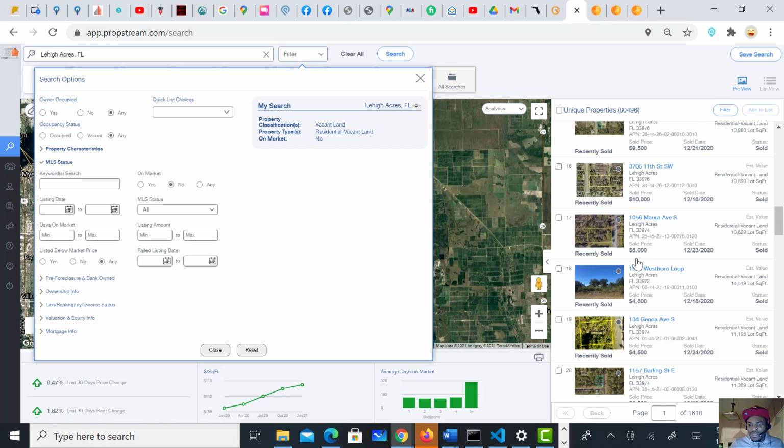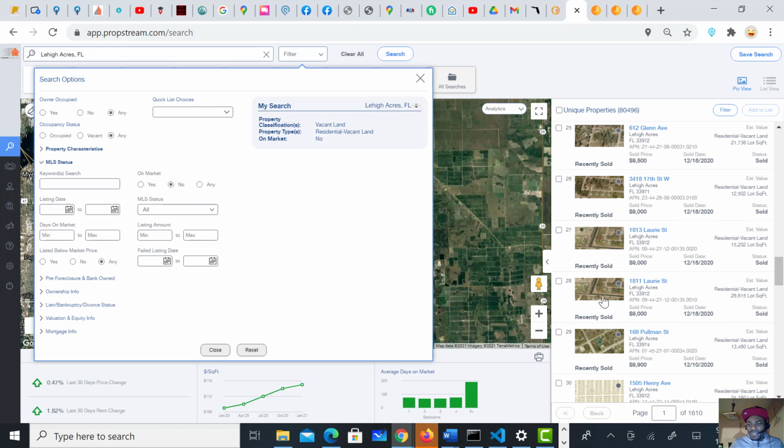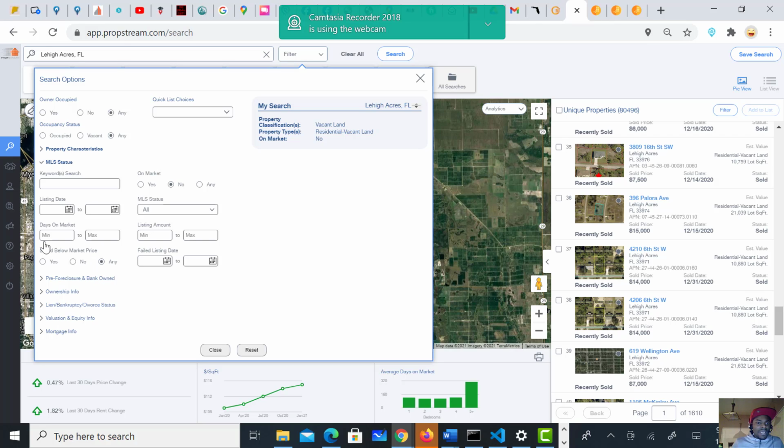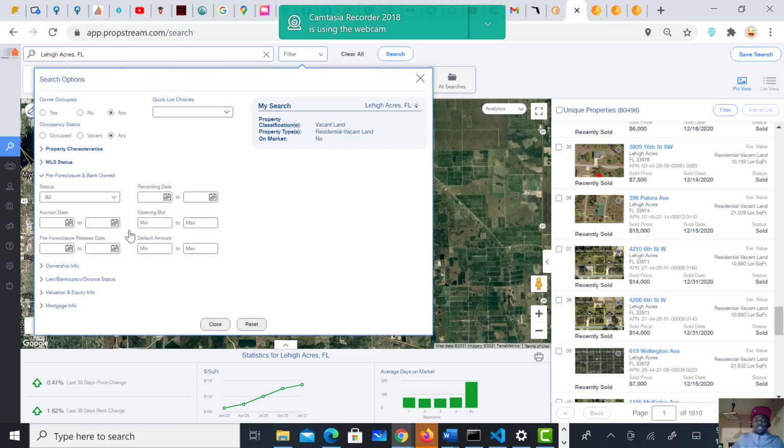You can see here that most of the lots are vacant. And days on the market, you don't want to worry about it, because you're on MLS status, not on market. Now, pre-foreclosure and bank owned. Most of the time you will not deal with pre-foreclosure vacant lots, unless the person financed with the bank. You can go that route and see if the person is in financial distress. In which case, you're going to have to select, let's see, so these are pre-foreclosures, right? That's not what I'm looking for.